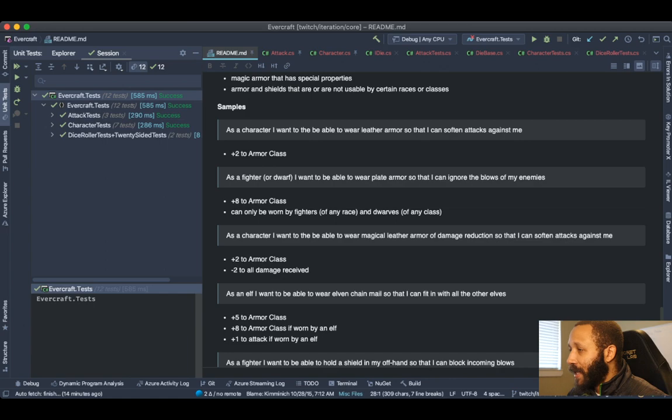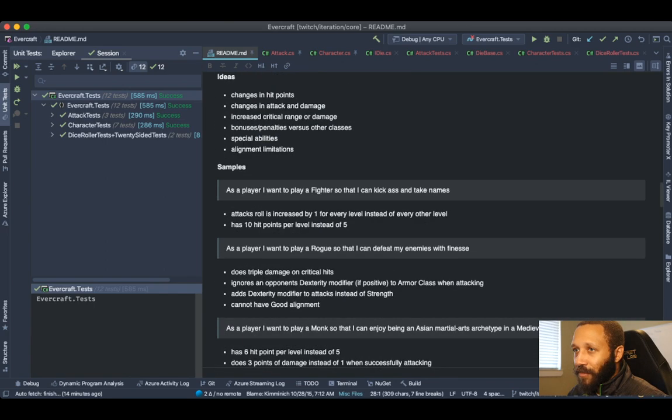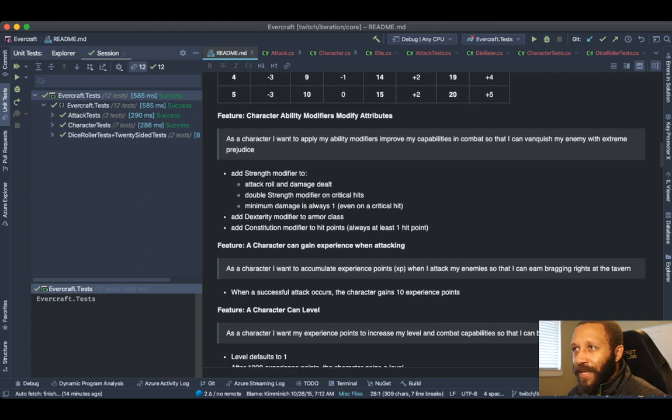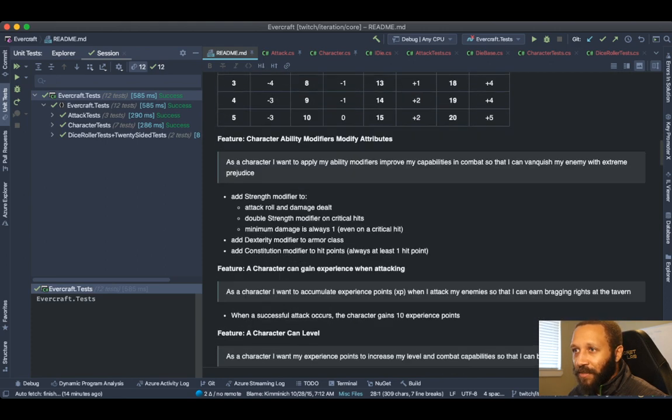So back to what I was saying before Matt interrupted me. Oh yeah, so we'll do experience, we'll do leveling, and we'll do ability modifiers next time. This will actually be fun.